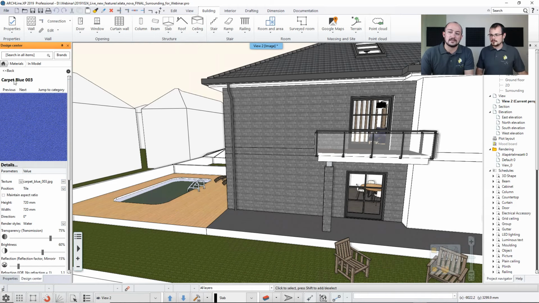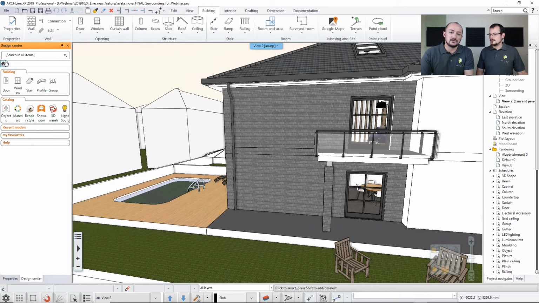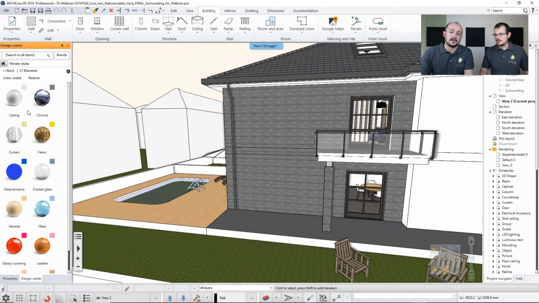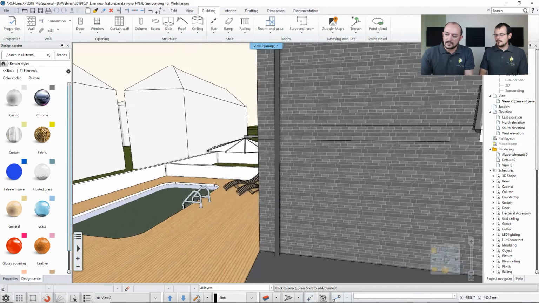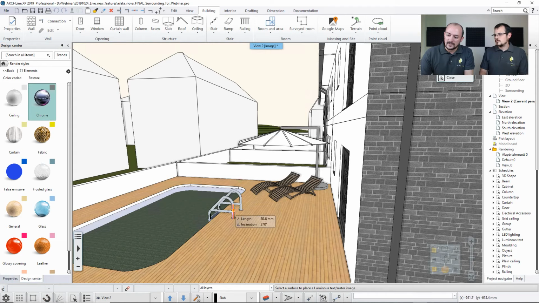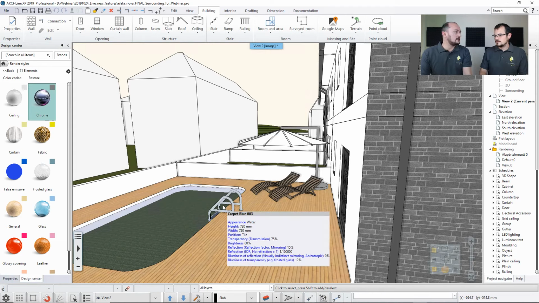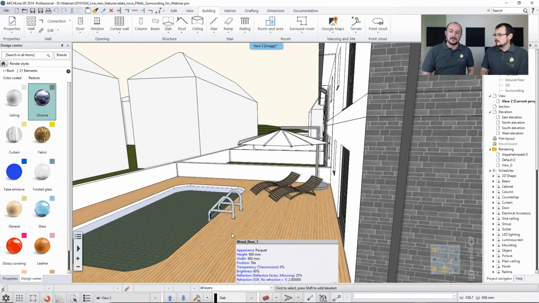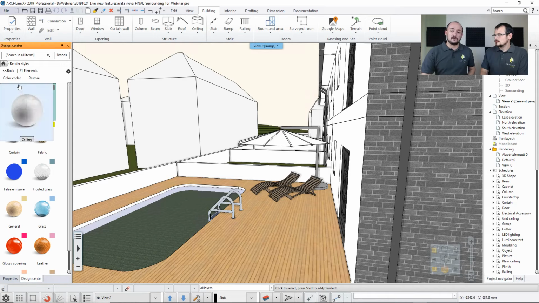Setting up render styles in ARCHLine is very, very simple. All you need to do is to go to the home page of this design center, and there are the render styles, and you just click and drag and define whether, for example, this here should be something like a chrome-like surface. So then I just try to find a chrome. I release it here and I click on the surface, and then it will be treated as chrome. It won't change its material, it won't change its fabric, it won't change its texture. It will only change its physical appearance, how it reflects, or even if it's not reflective or it's transparent. All those render styles are for that.